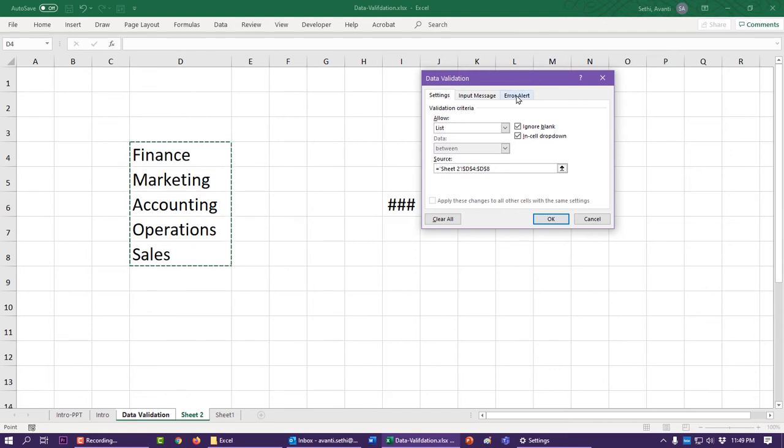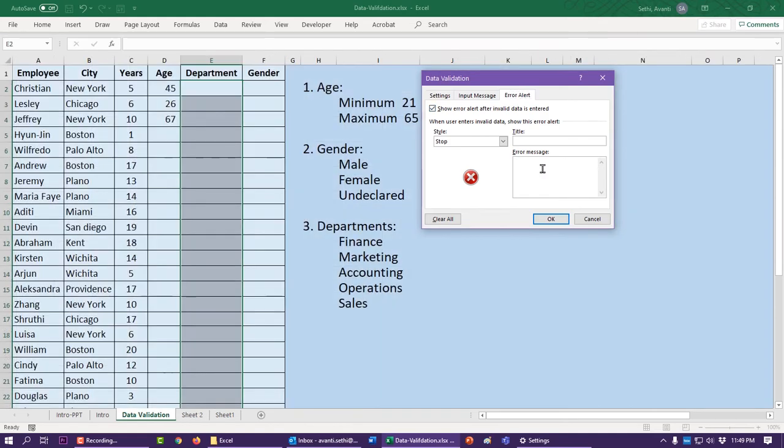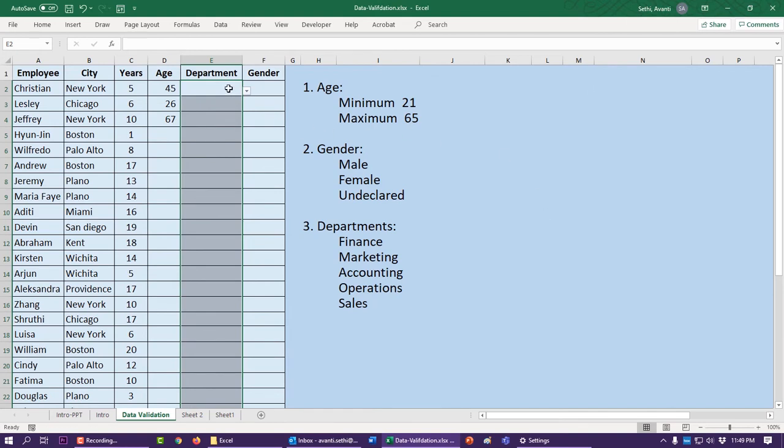So I can simply put an error alert here and just say, are you sure? And here I can just choose warning, and okay. Let's select now marketing, finance, and Jeffrey is, suppose, engineering.